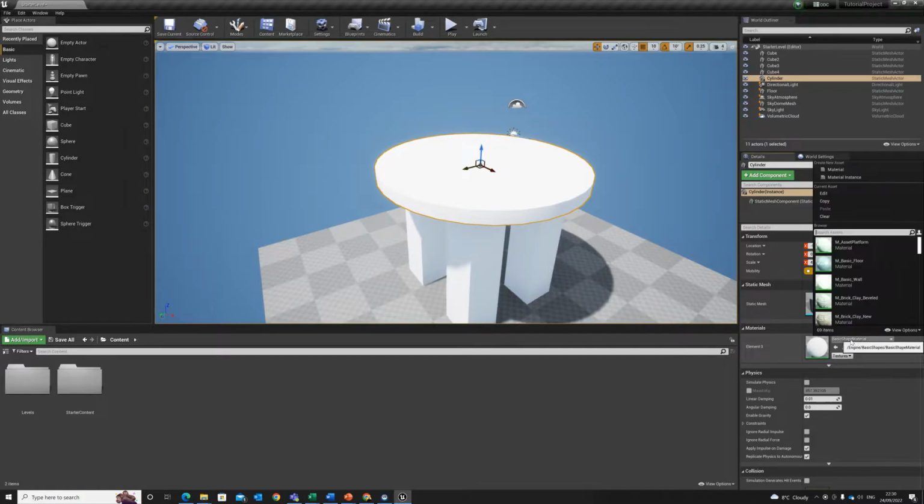If we click this drop down box, we've got access to all of the materials that are currently in our project. The ones you can see in here come with the starter content, which I told you to enable in the very first video. For now I'm just going to assign a material. We're not going to edit how it looks or how it is placed on the object. I'm just going to assign a material.